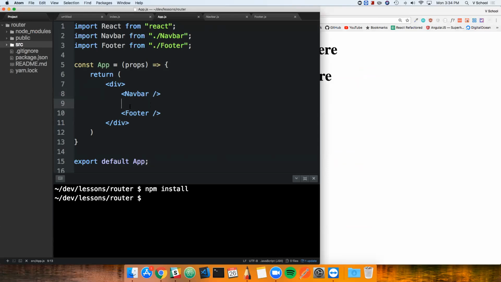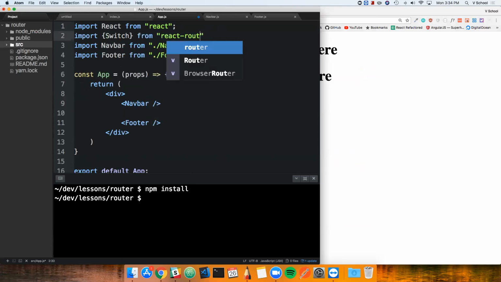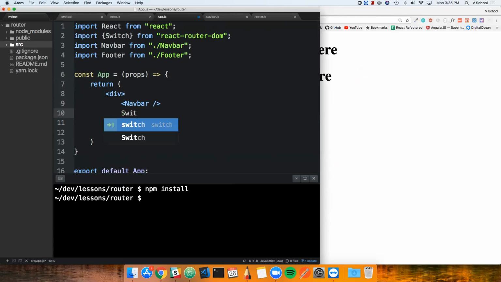Okay, this is where the switch component comes into play from React Router DOM. And so I'm going to import switch from React Router DOM. And I'm going to put a switch component right here. And why do you think it's called switch? It switches depending on which it wants. Like a switch statement, exactly. Yeah, that's where it comes from.